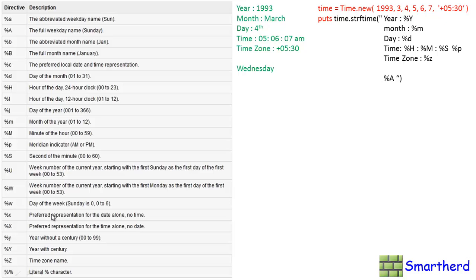Now let's come to this portion. Percent w will give you 0 for Sunday, and then 0, 1, 2, 3. For Wednesday it will give output 3. It is the third day of the week, starting from 0 and ending at 6, like this.